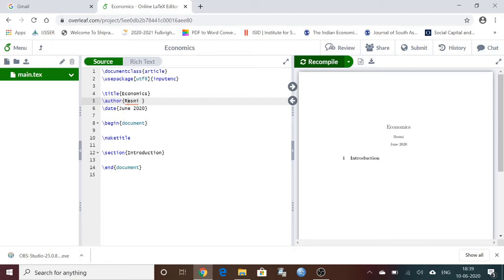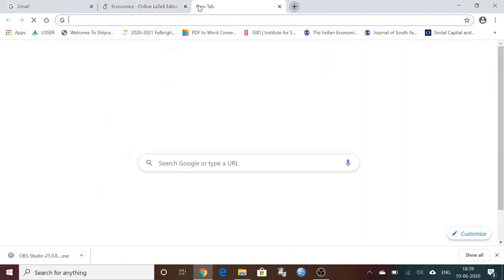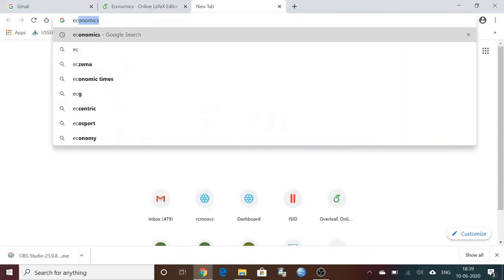And see the pages. Now the editing part comes. You can see the command begin. Within the flower bracket, you can see document, and at last you can see end, and in flower bracket you can see document. So these are two very important commands, and between these commands you are going to do your editing work. You can paste whatever you want to do in your documentation. So now I am going to search the meaning of economics.